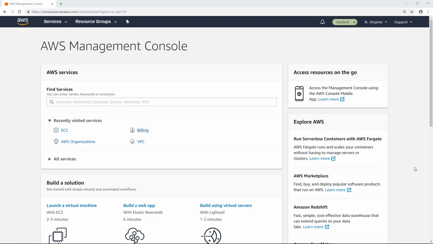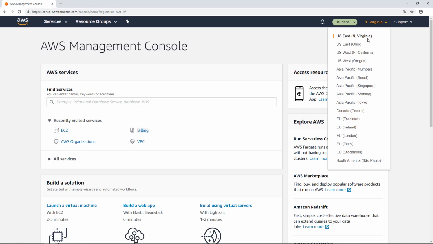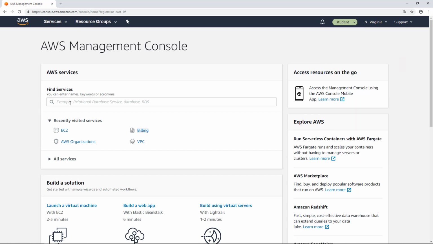I'm in my AWS console. Make sure that you select the correct region where you want to create the VPC. So in this case, I'm going to create my VPC in Virginia.